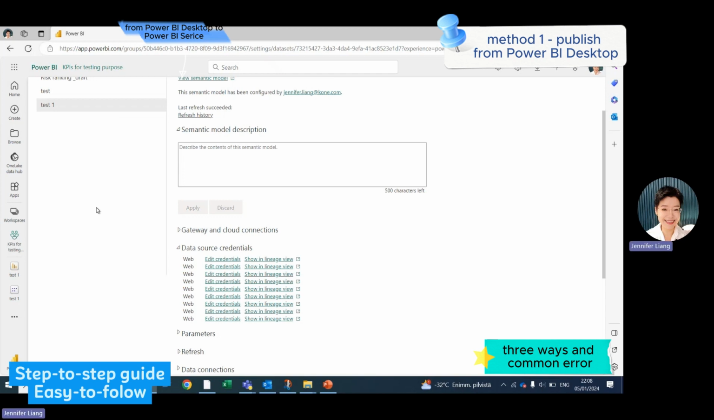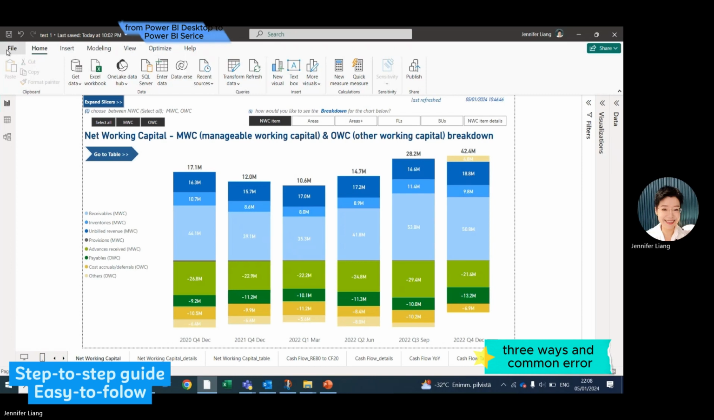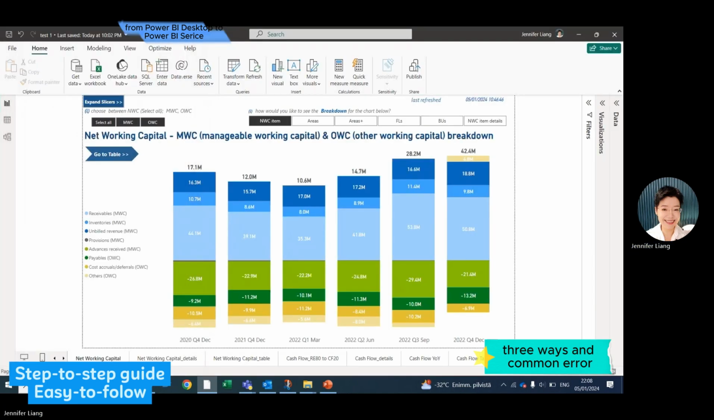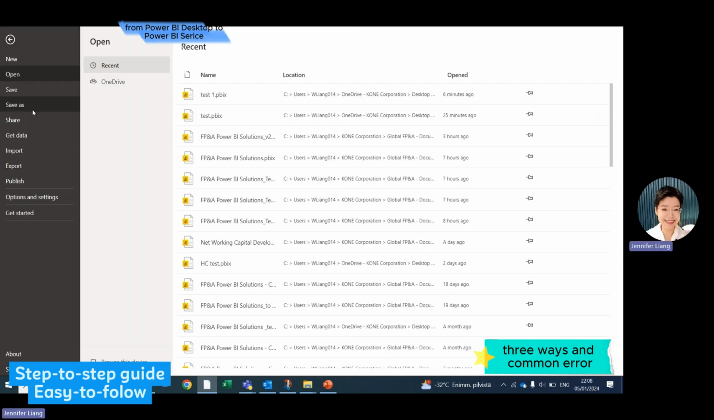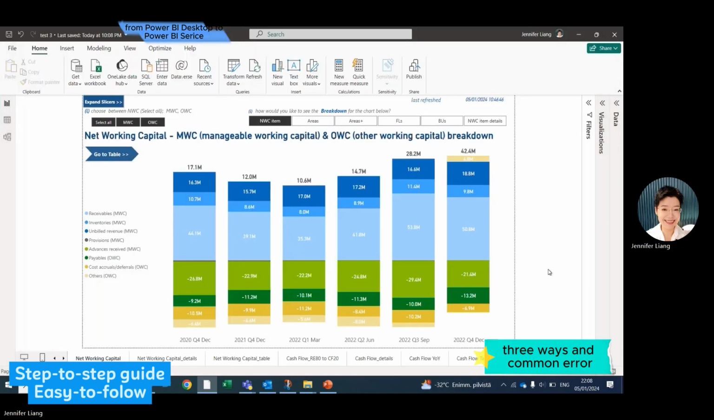Let's now test the second. I will save the same test file with another name, test2. Save. At the same time, I create another test case, test3. This will help us show how to publish in 3 ways.